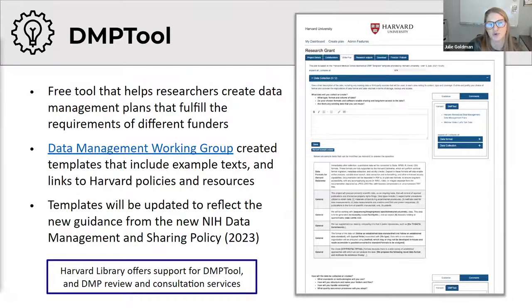But I really wanted to break down the tools and specifically the support that we're offering at Harvard, because it's not just the integration, right? There needs to be some services and support behind what's happening. So the Harvard Library offers support for DMP tool, and we offer some DMP review and consultation services like many libraries. And we have a working group, which is a group of multiple research stakeholders across our campus who have created templates that include example texts and links to Harvard policies and resources to really help researchers create their data management plans. They can access these when they sign into DMP tool with their Harvard credentials.